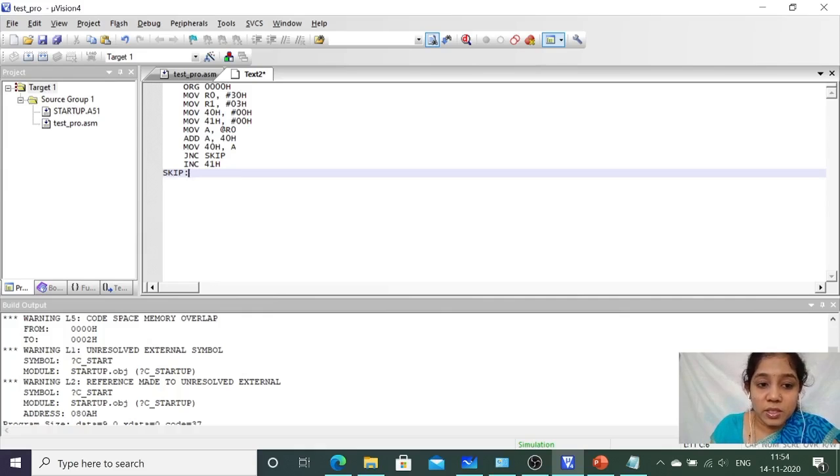So until now, if there is no carry, then no need to perform any incrementation of the higher byte. If there is a carry, then we have to perform the incrementation of the higher byte. Until now, one byte addition has been done. So next we have to go to the second byte. Where is the second byte? The second byte is at the memory location pointed by my register R0.